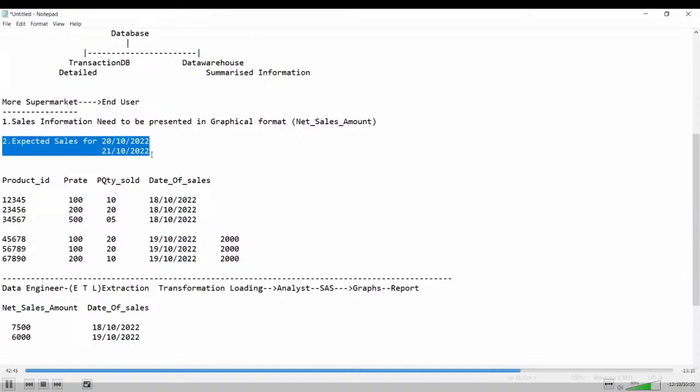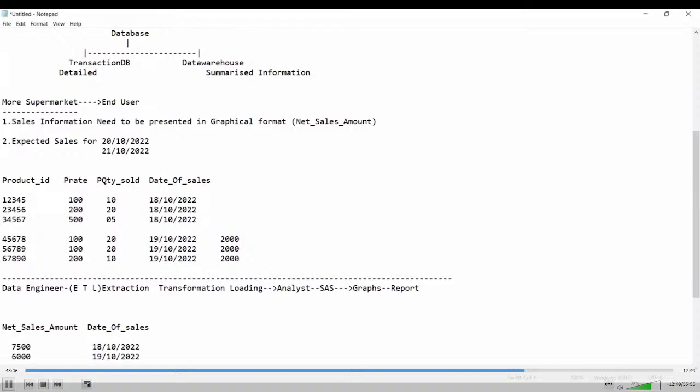That's it. Now, what is the second query? Expected sales for 20th October 2022 and 21st October 2022. Now, guys, they want to find out the expected sales for these two days. The expected sales means you have the data of today and yesterday and you have to find out what is going to happen tomorrow or the day after tomorrow. This kind of analysis is called predictive analysis.